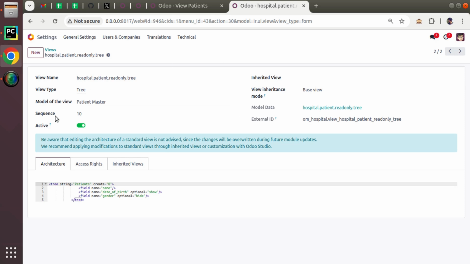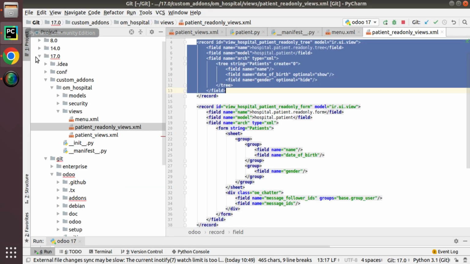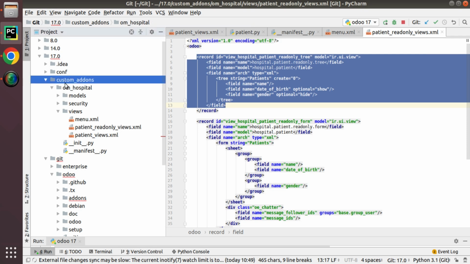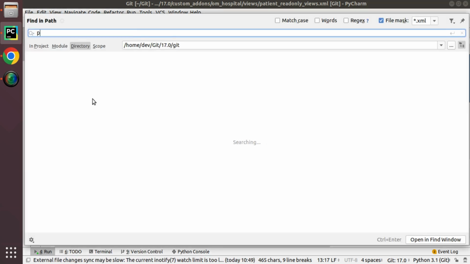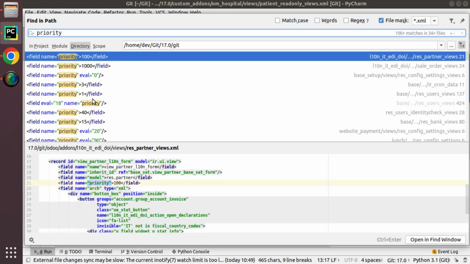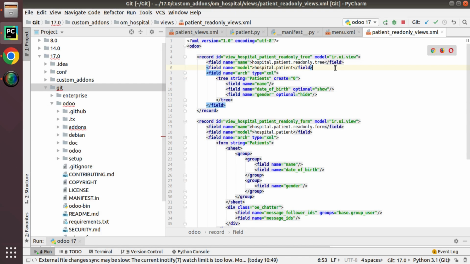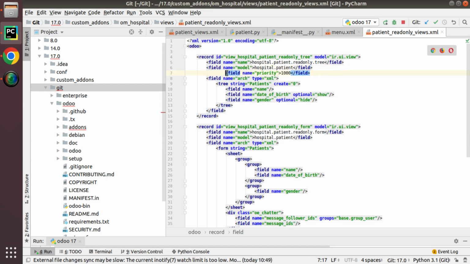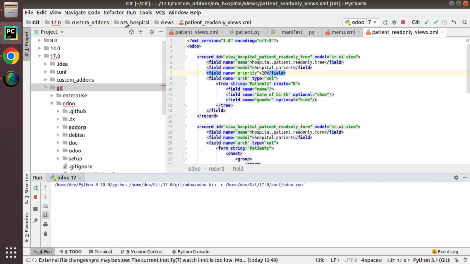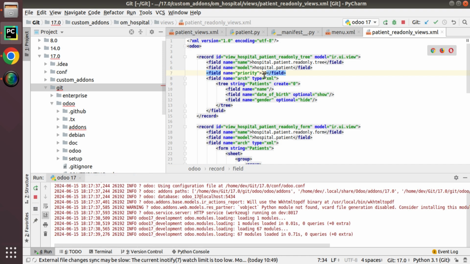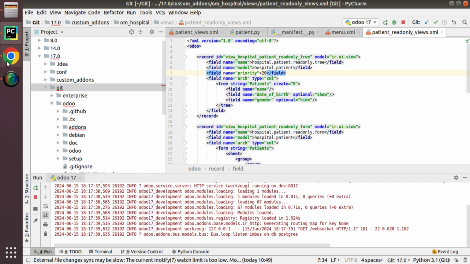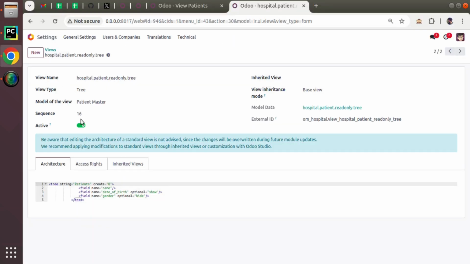So you may think we have set it from here. The default value for the sequence is 16, and if you need to adjust it from the code, you can set it by priority. There is a key called priority. I can copy like this and put it here, priority. Let's say I'll put my priority value as 20. Once I set priority, like I'm setting a higher priority for this view, then if I upgrade, this value will be updated here.